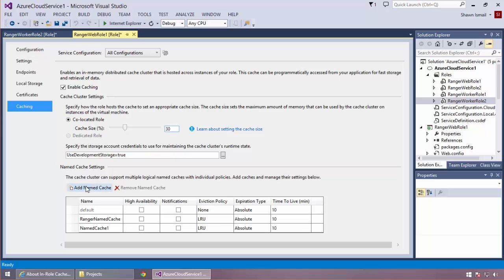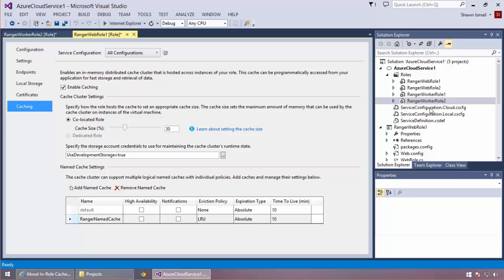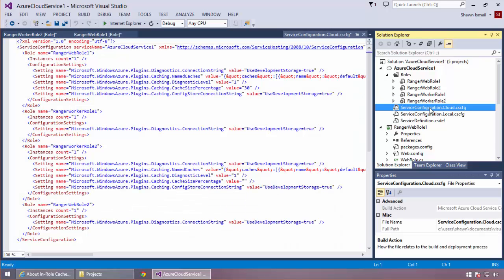You can add many named caches over here as well. So let's remove this one. We're going to just have these two. And your application, depending on the kind of resources you have there, is going to access this to read and write. When you have all the settings that you created over here, they're actually written in the service configuration file. If you remember what the service configuration file was, right?